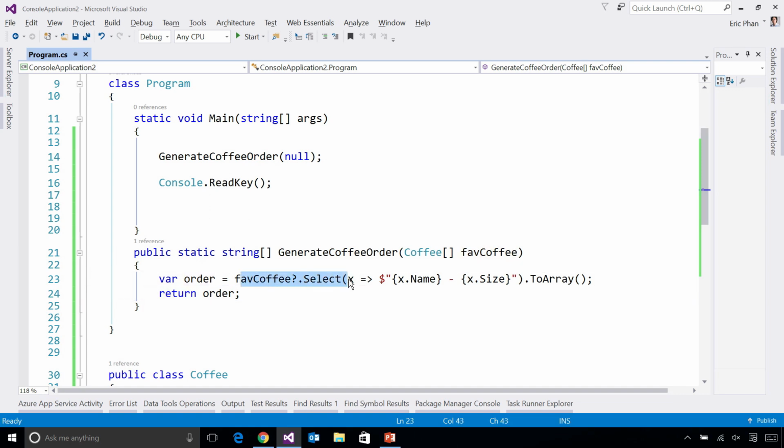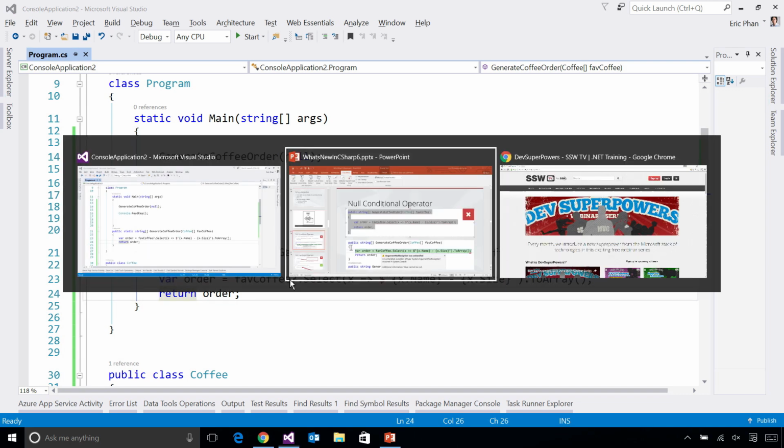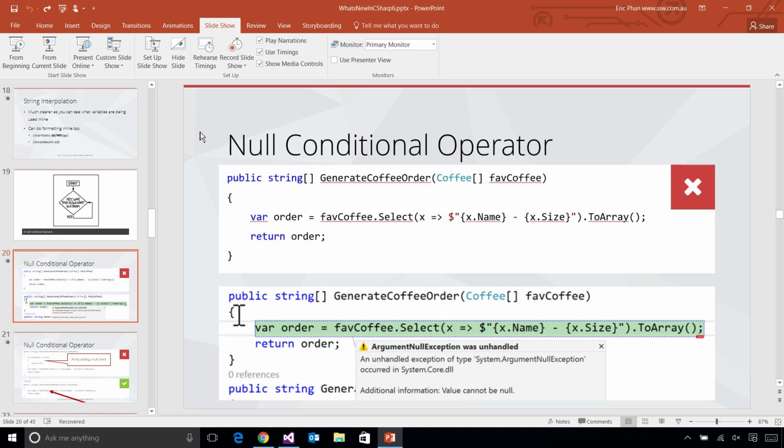Okay, so the secret sauce is in this question mark. So what that means is essentially check if favorite coffee is null. If it's not, then proceed with the rest, the stuff that's after the dot. If it is null, then simply return null. Okay, it saves a lot of basically if checking.